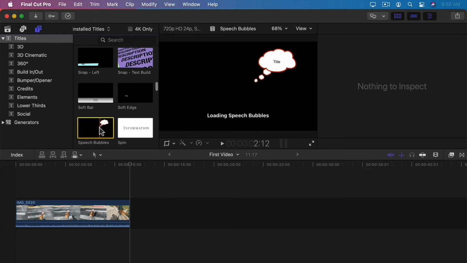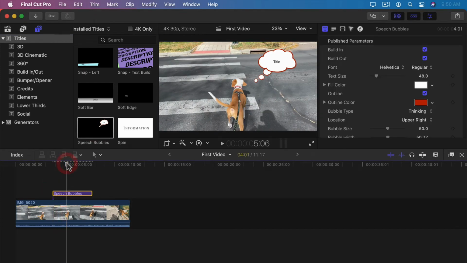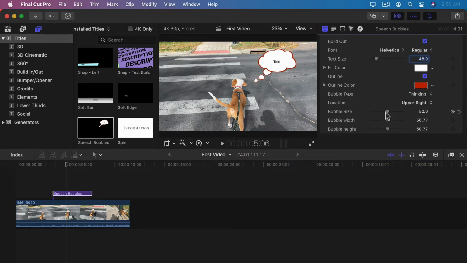Other titles like speech bubbles here are definitely meant to be over video. You can see here it creates this little speech bubble. So in publish parameters here I can change things like the bubble size, change the outline color and the fill color so I can maybe get rid of the outline and just have it be like that.